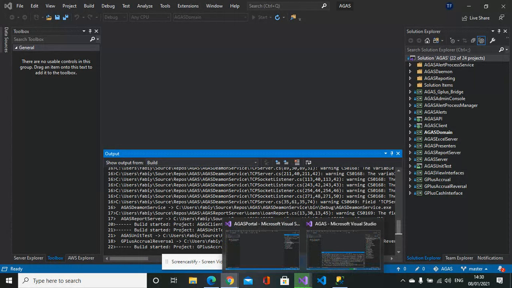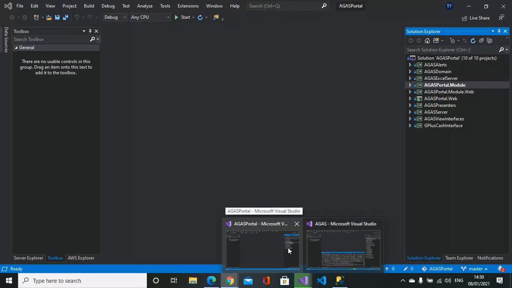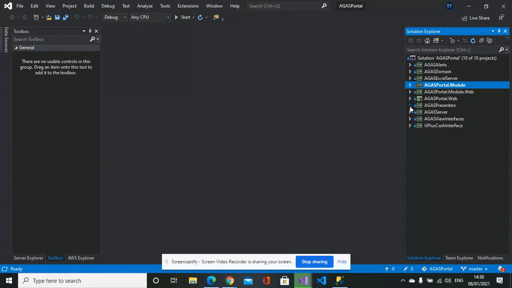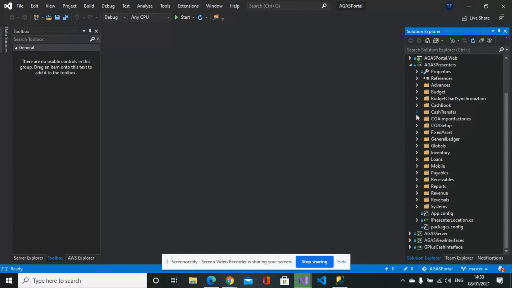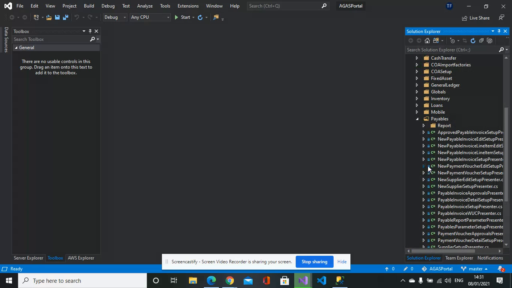Now, while this is building, let me just use this opportunity to explain something about the presenter pattern. Now, the presenter, for any of them, what you will notice is that there are two interfaces that are involved.